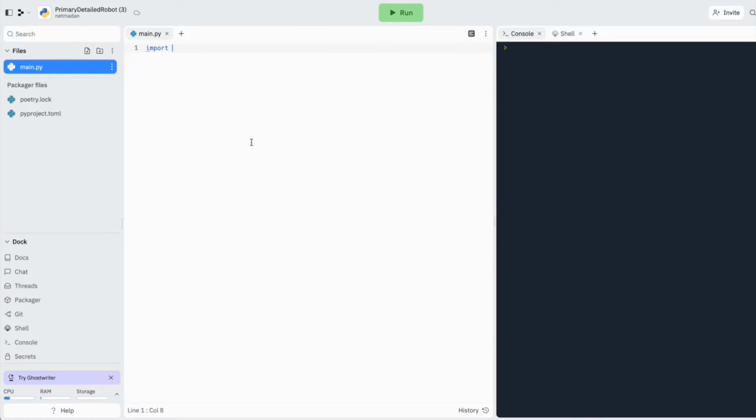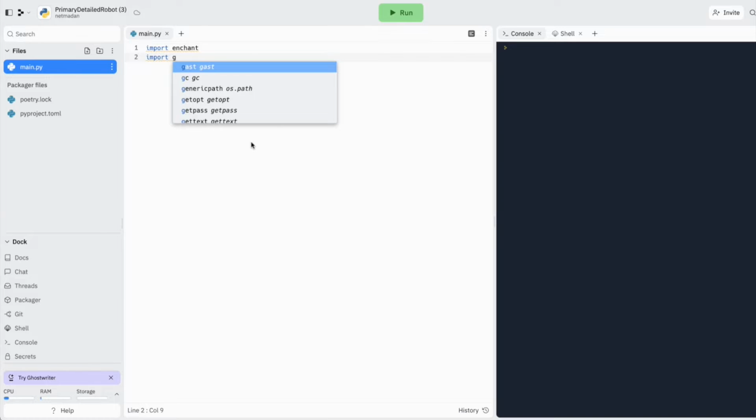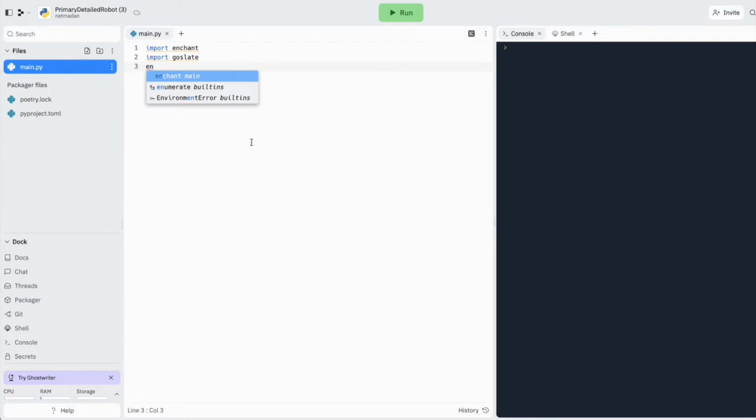For this, we are gonna import a couple of libraries. One is Enchant and the other one is Goslate. Enchant is going to give us the English dictionary that we need, and Goslate is going to help us translate the text. So let's start by creating our English dictionary.